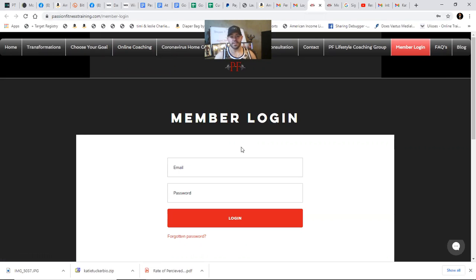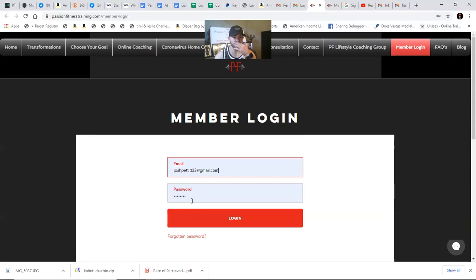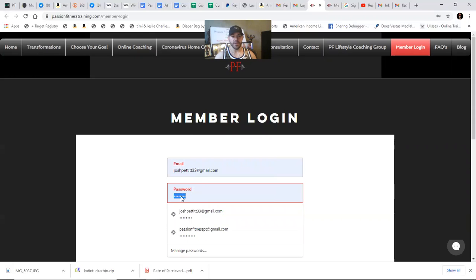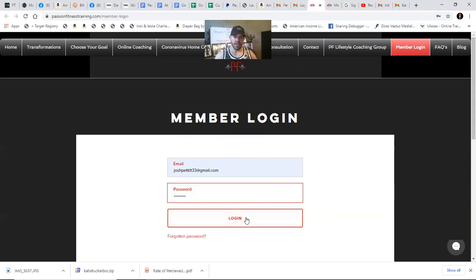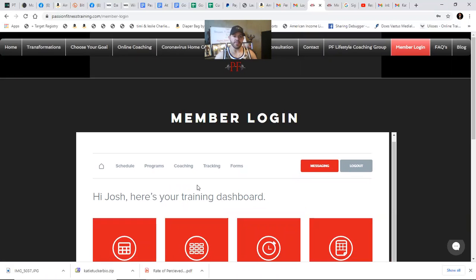You can also access this link at any time too. I've already got my stuff saved in here, but I would just paste it in and then log in. Once I log in, it's going to show me this main screen here.